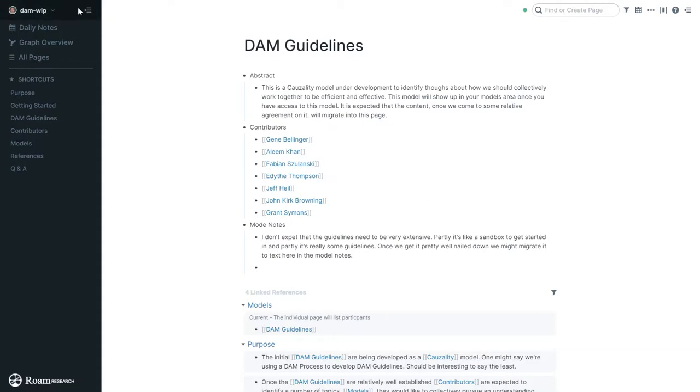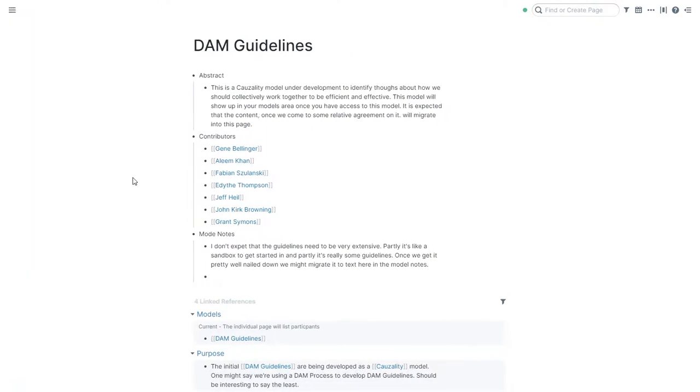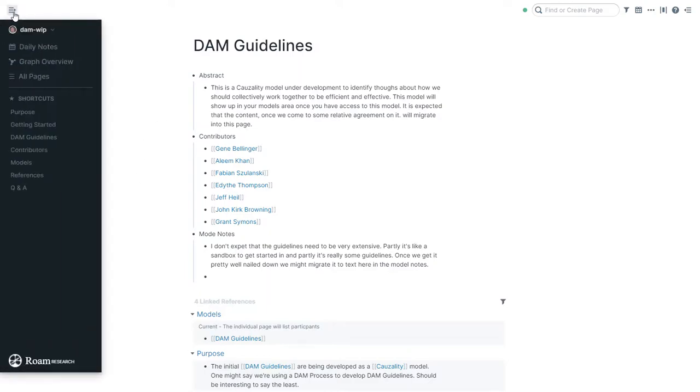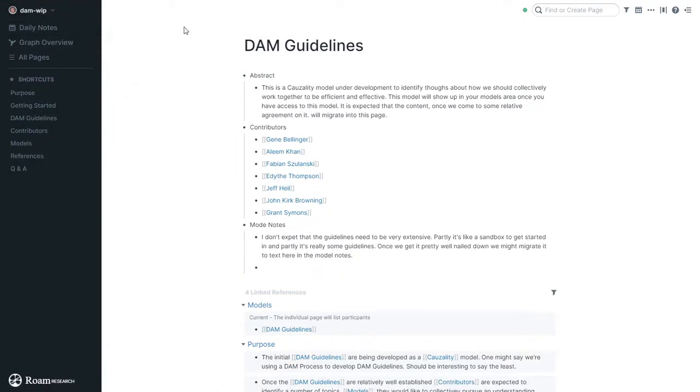So if you came to Roam and it looks like this, I did you a great disservice, because you probably wonder where everything is. Well, it's right there.